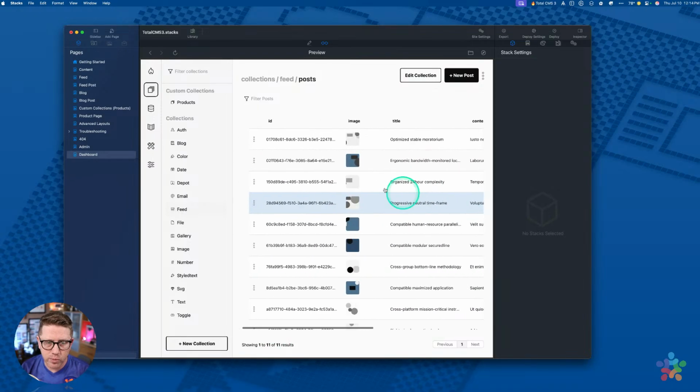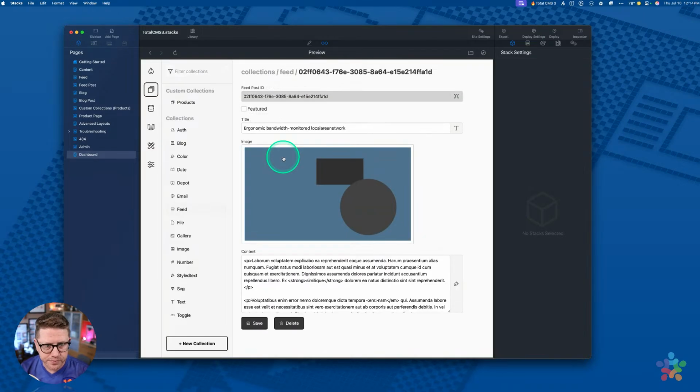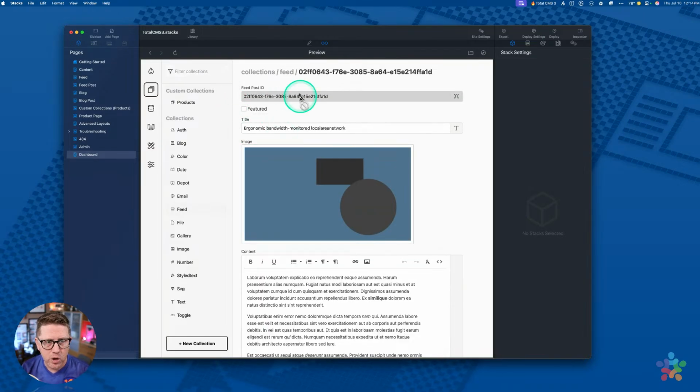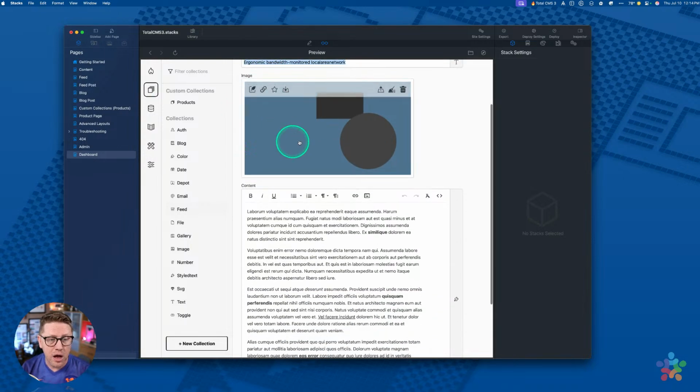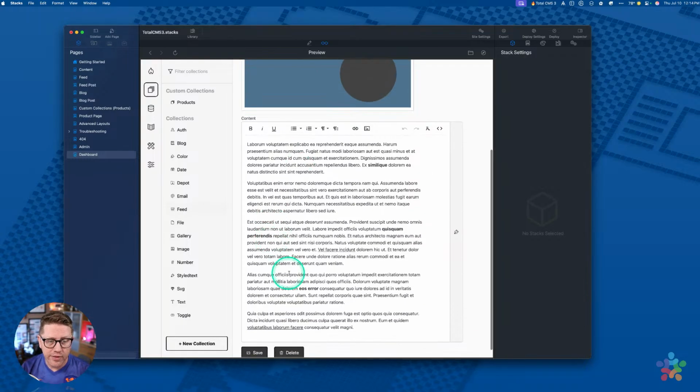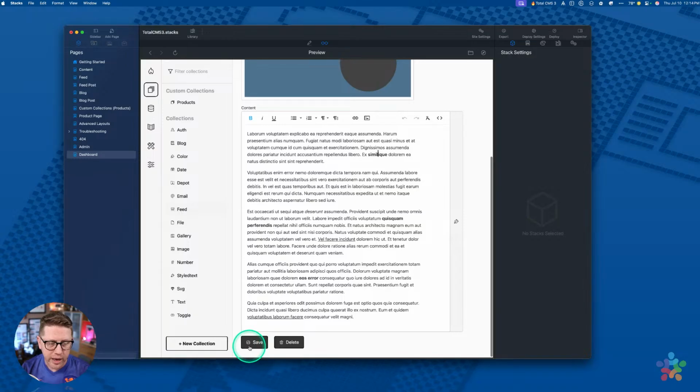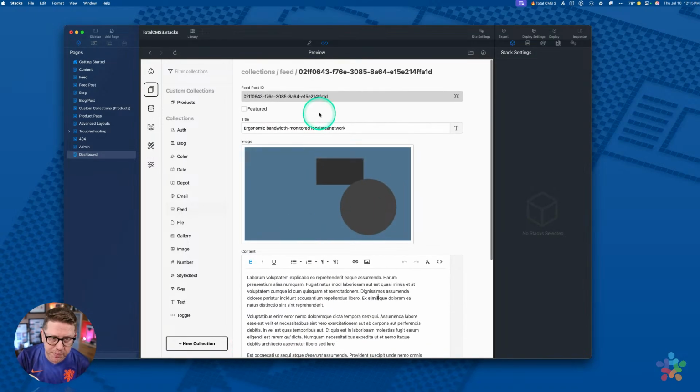And if we click on any of these, we'll see that each one has an ID. We can mark a post as featured. We can do a title, obviously an image. And then this is that style text editor that I was talking about. So this is where we can make content bold or italic or whatnot. And you save. As you see, it's pretty simple. You just basically have a title, an image, and some content.